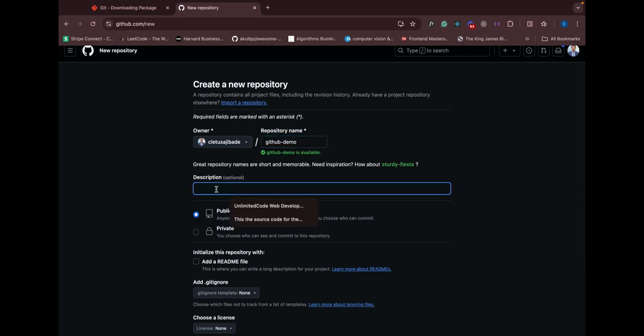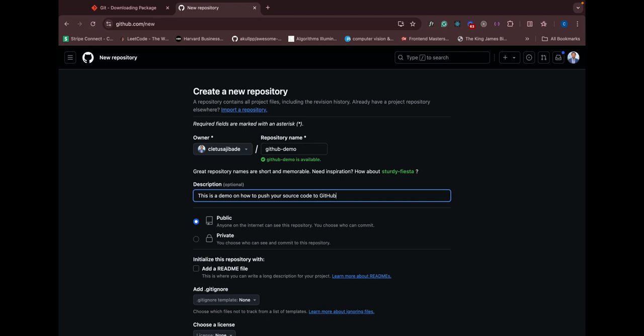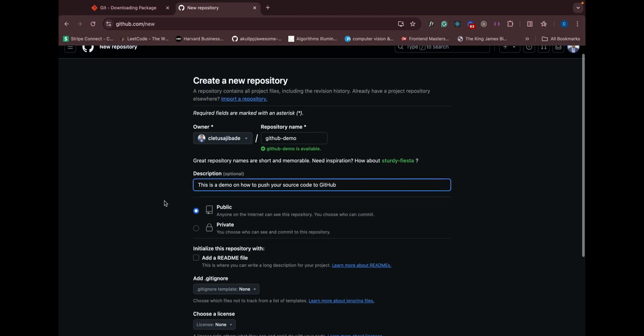Optionally, you can give it a description. This is a demo on how to push your source code to GitHub. This description is about the source code you are pushing. Again, it is optional, right? You may do it, you may not do it, but it is okay to describe what the source code is all about. Like the project you are working on is about Africa Gazette and all that. Is your first project and things like that.